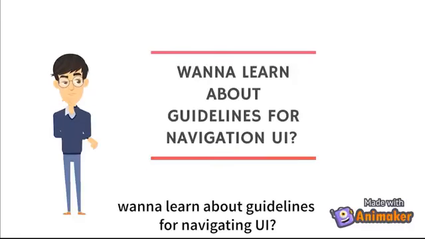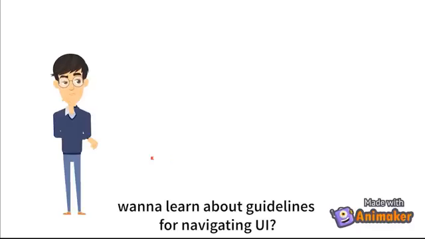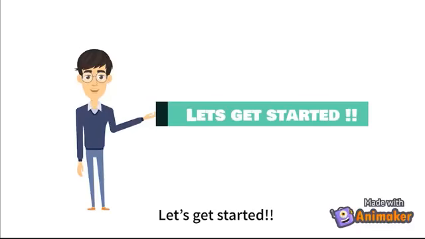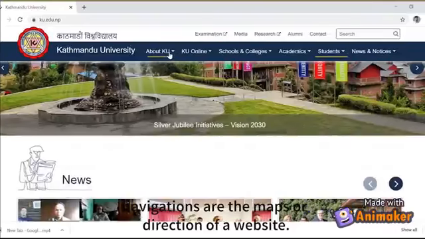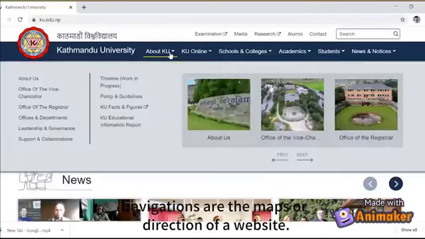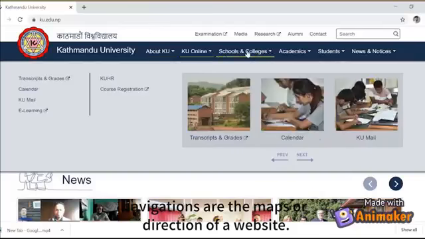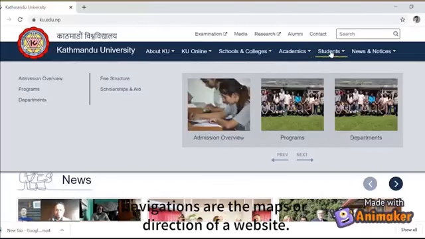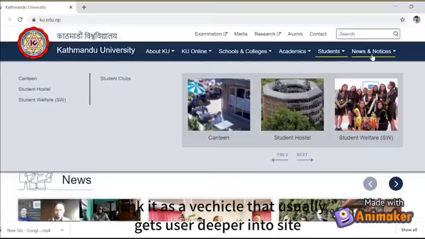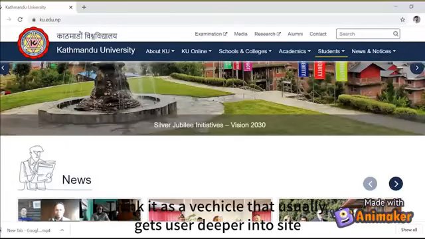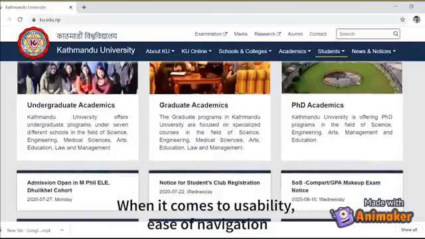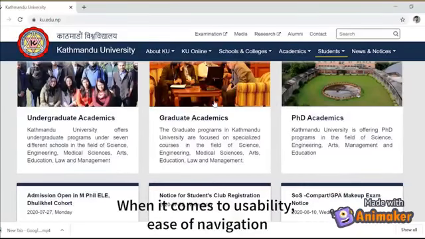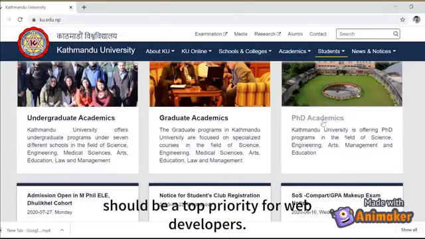Wanna learn about guidelines for navigating UI? Let's get started. So, what is navigation in user interface? Navigations are the maps or direction of a website. Think of it as a vehicle that usually gets users deeper into the site where they want to go. When it comes to usability, ease of navigation should be the top priority for web developers.